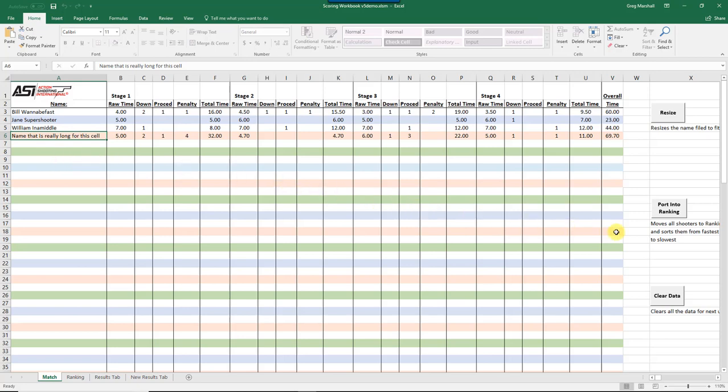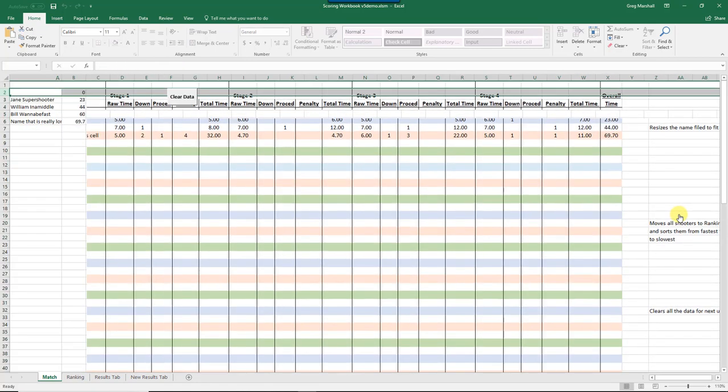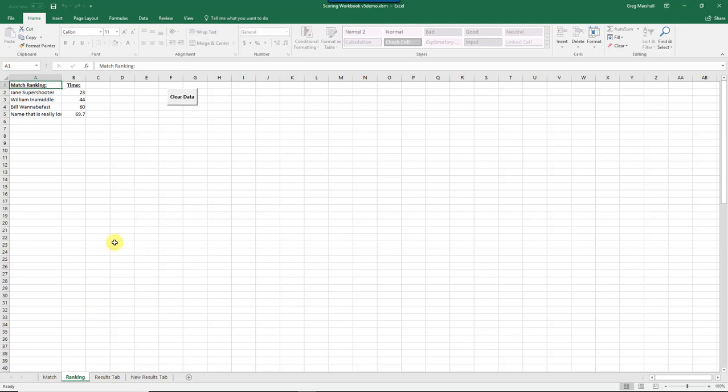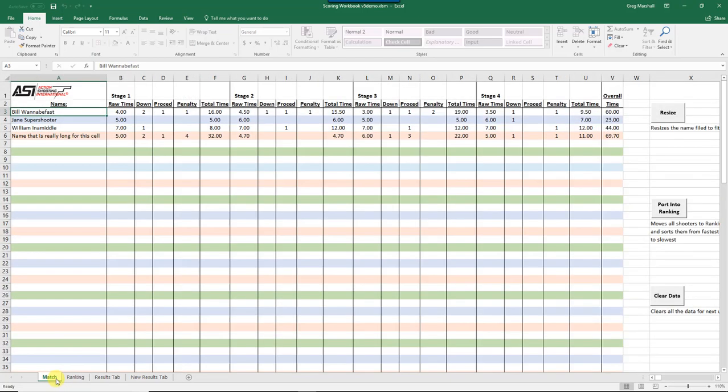The second step is we're going to port into ranking. Now you'll notice we have tabs down at the bottom of the sheet for various pages. When we click port into ranking, the data from your spreadsheet is now brought over to the ranking tab. Okay. Now, the next step is to go back to match, and I'm going to click on that tab.